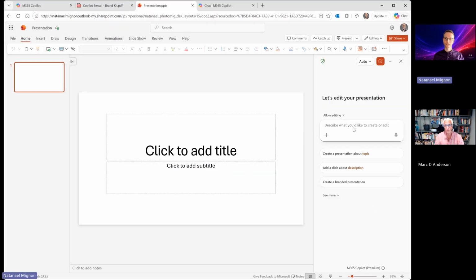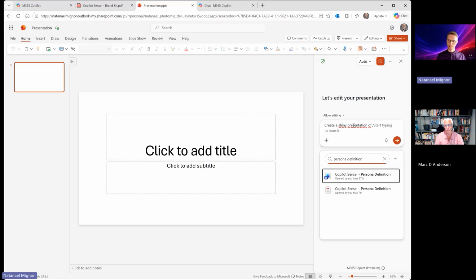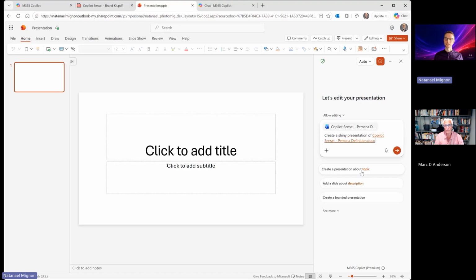And I would like it to create a shiny presentation of, and let's see, I think there already also is a Word document, right? That was also created by CoWork based on my input regarding image and persona of Copilot Sensei, what's my background, what I would like to present and so on. And that's described in this Word document. I'm asking Copilot in PowerPoint to create a presentation based on that. And I'm going to reference the brand kit through the plus sign here.